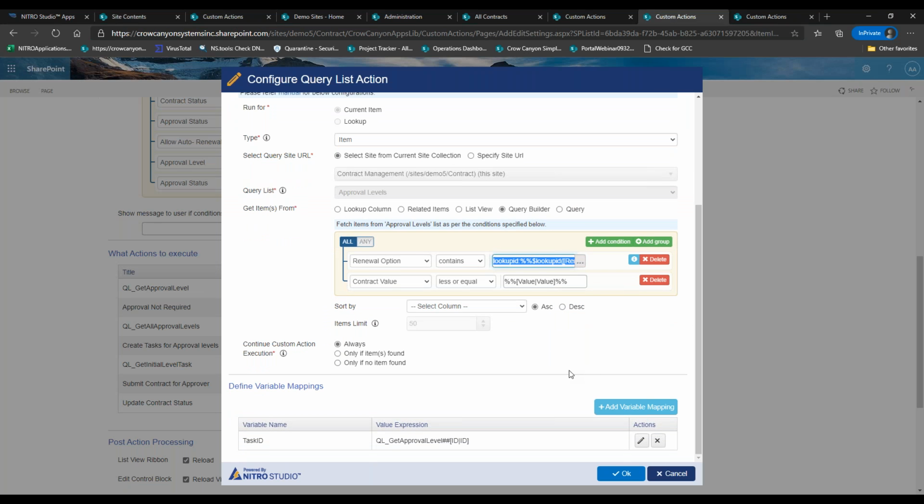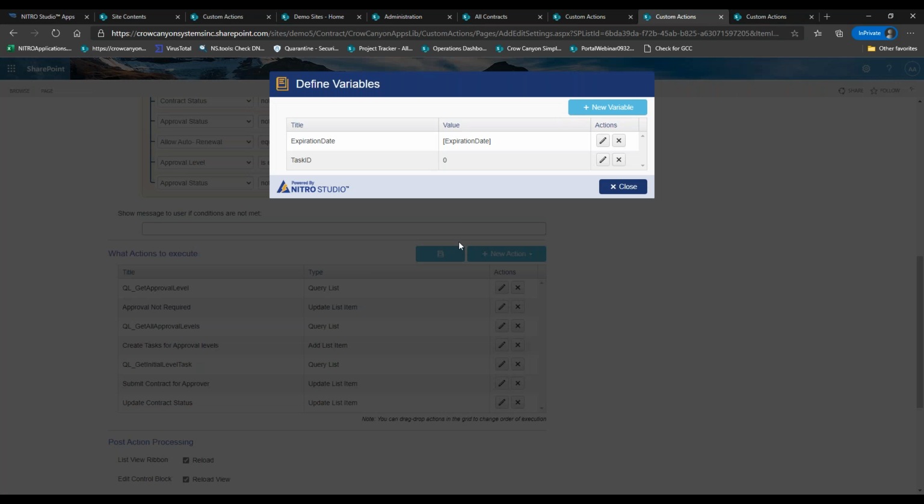Then once we determine if we get an item or if we don't get an item, what happens next is that we're taking the results of that query list action and we're taking the ID of that one item that we discovered, and we're going to pass that into a variable. So we've defined this variable at this level. And don't worry about having all your variables predefined before you start your process. It's easy enough to add a new variable if you realize, oh, actually, I need to pass that to a variable that I can use later.